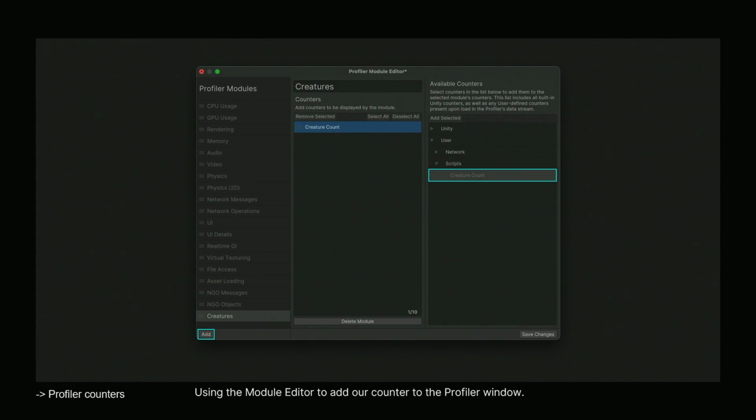Then in the module editor, we can create a new module by clicking the Add button in the bottom left, and we can use the list of available counters on the right to add counters to our new module. In our case, we add our creature count. It's worth noting that you need to have captured some profiler data that includes your new counter for it to be present in this list of available counters.